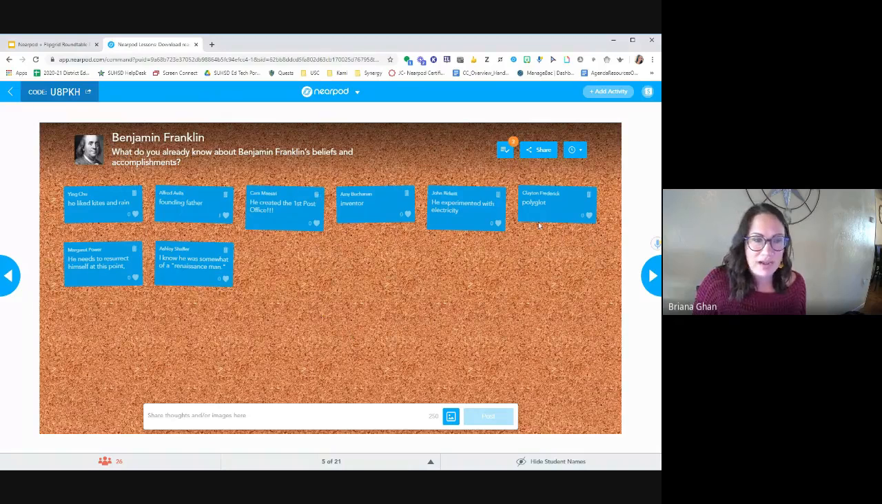So students can interact by hearting, right? It's kind of like a Padlet, but embedded into your Nearpod. The only thing is they can't respond to each other. They can only heart each other.